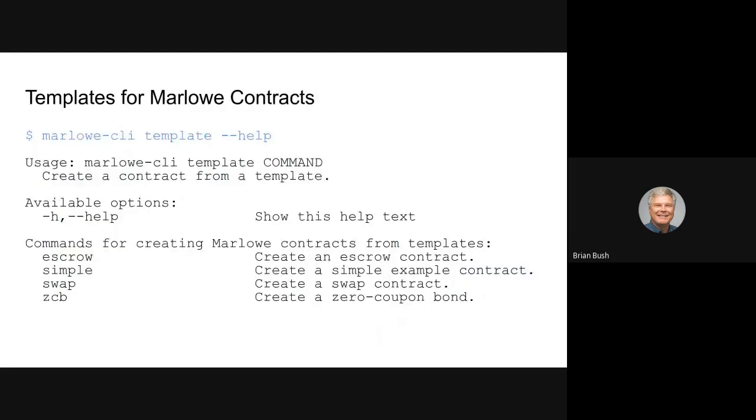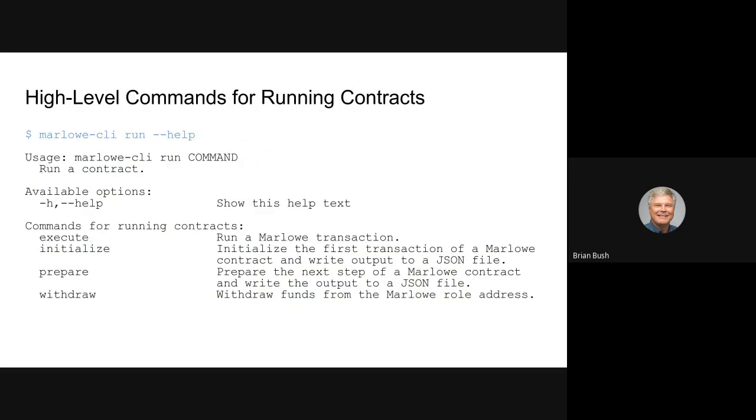So I mentioned we have some templates. Just to get folks started, we have 4 templates that are available in the playground and in other Marlowe literature. You may be familiar with the escrow contract. There's a very simple contract just to get started with, and then a swap and a zero coupon bond. So these are things you can experiment with at the command line on testnet. And then once you have your contract, either one of those, or as I mentioned, one you designed in the playground, there are just these couple commands for running the contract.